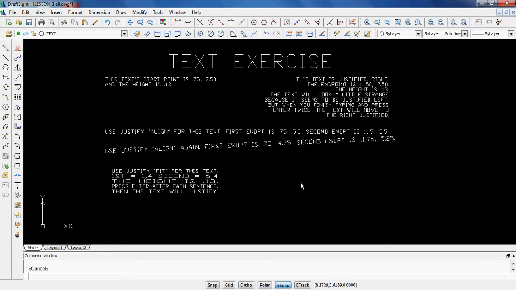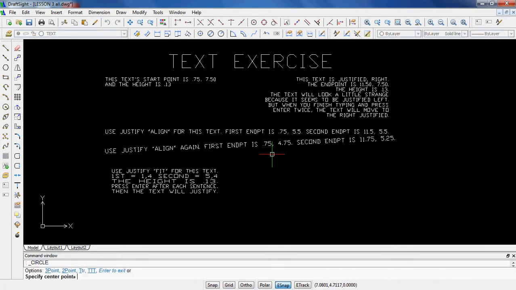So next one is the little circle. Says draw the circle first. It wants it at center at 7, 3.75. So circle. Here we go. Specify center point. Center point needs to be at 7, 3.75. And radius, it asks for 0.75.